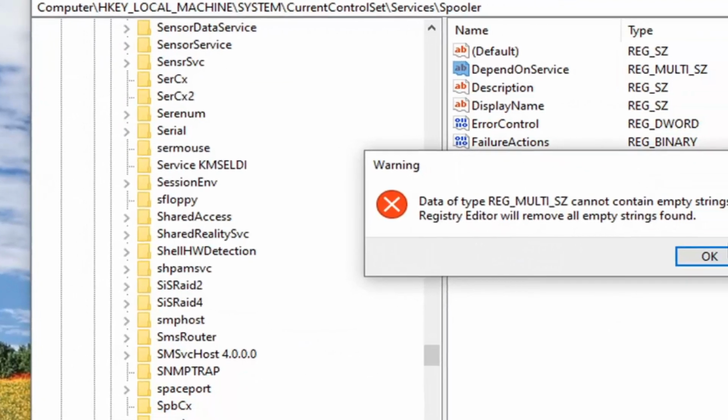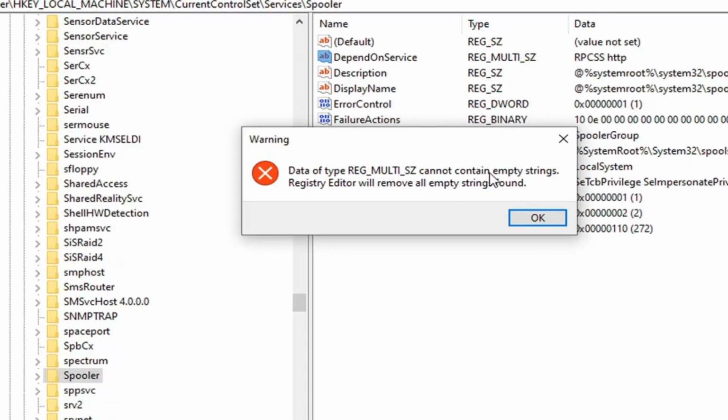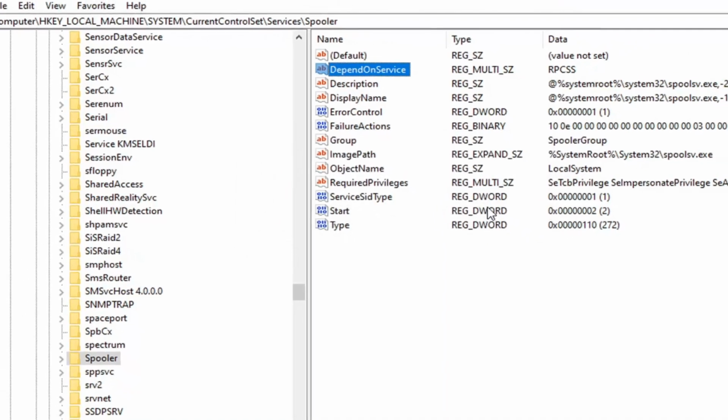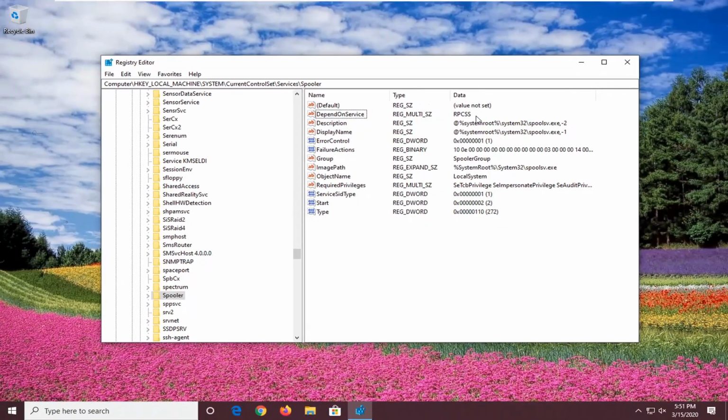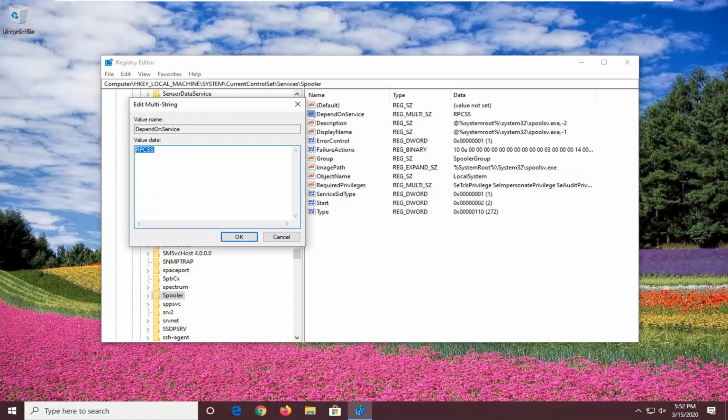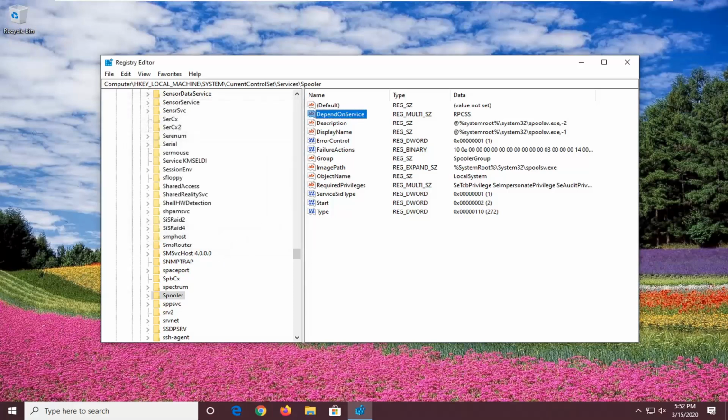So it does say that it cannot contain empty strings. That's fine. There will be empty strings. Anytime you edit a string value, you're going to come across this warning message. So select OK. Not a big deal. You can see the data has been saved here as RPCSS. You can see that right here in this column. If you want to double click on it again just to confirm, you can see it right here. So that's pretty much it for the registry editor here.